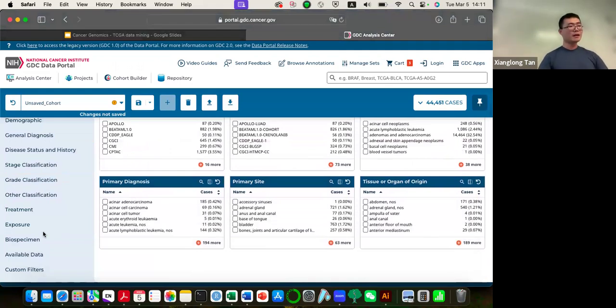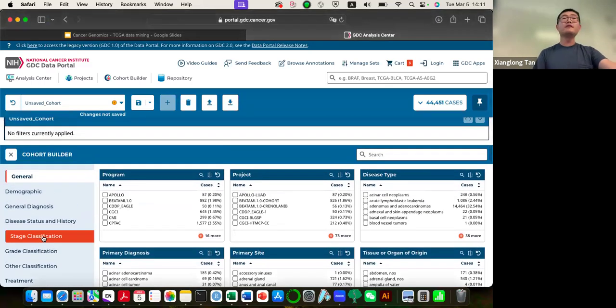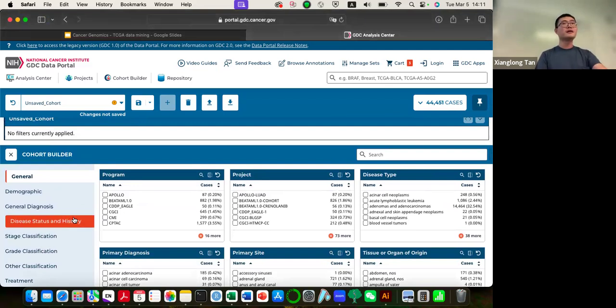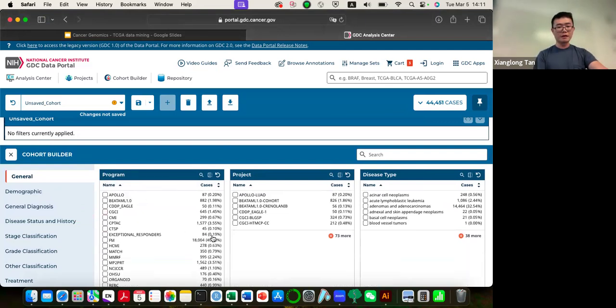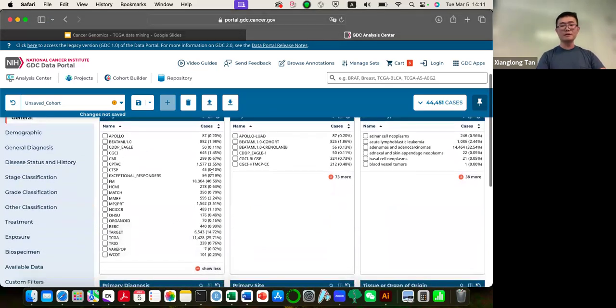Our first task is female lung adenocarcinoma patients diagnosed at about 45 years old. So let's build our first cohort in this cohort building bar. For our program, we focus only on TCGA this time. So we can click the more button to find the TCGA project.